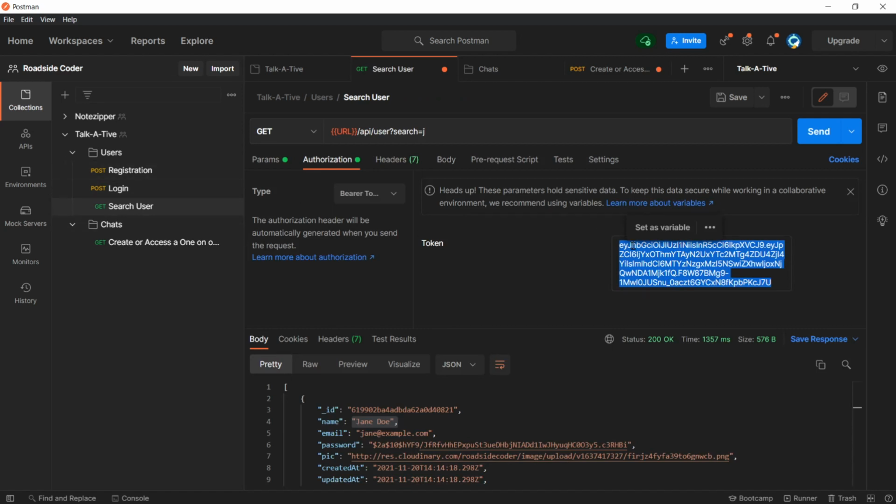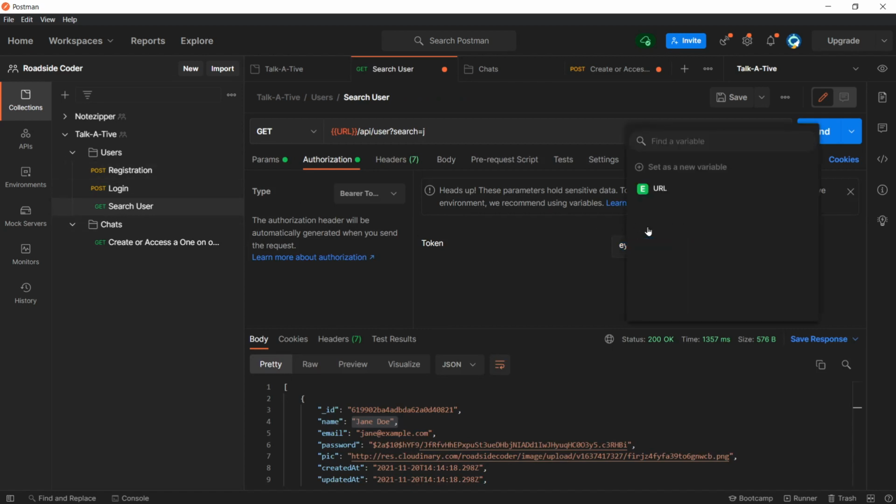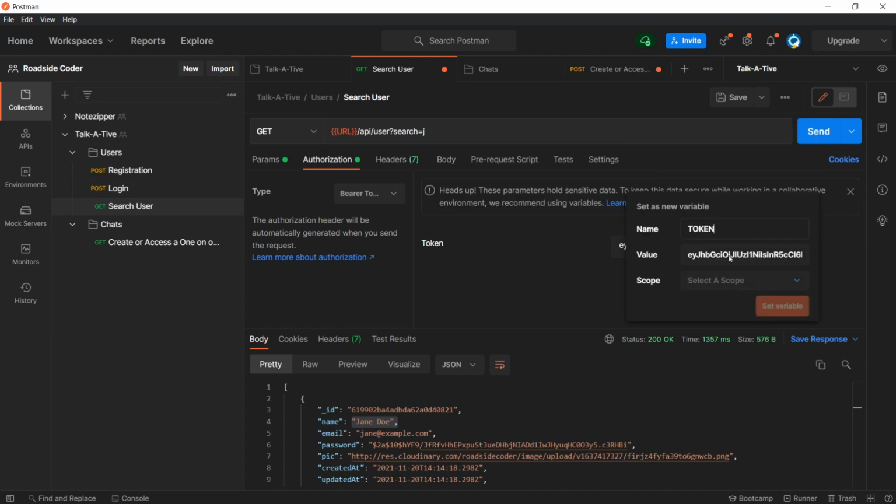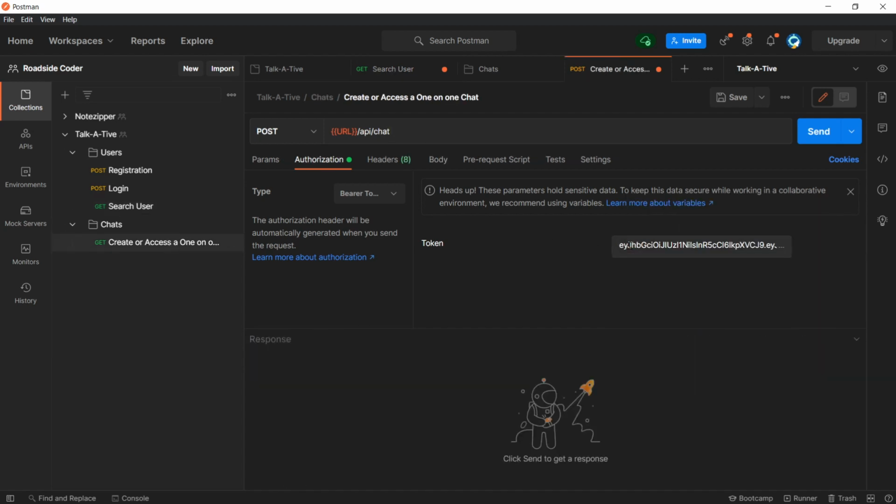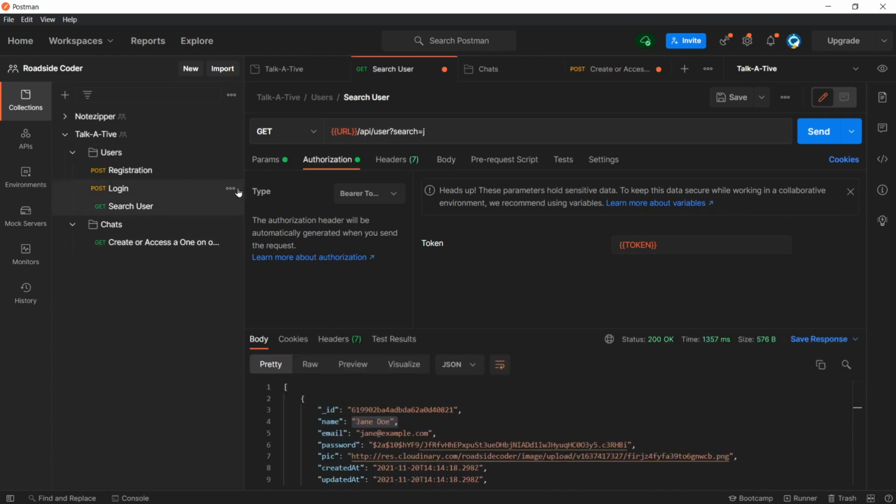You know what? I'm gonna set this token as a variable. So I'm gonna click on set as variable, and I'm gonna say set as new variable token. Select a scope, global scope, and go inside of this. And instead of this, I'm gonna write token. Okay, this should work. Okay, so we're providing the token, and we are supposed to provide the user ID with which we are supposed to create a chat. So how do I get the user ID? Let's go over here. Okay, let's create the chat with Jane Doe.